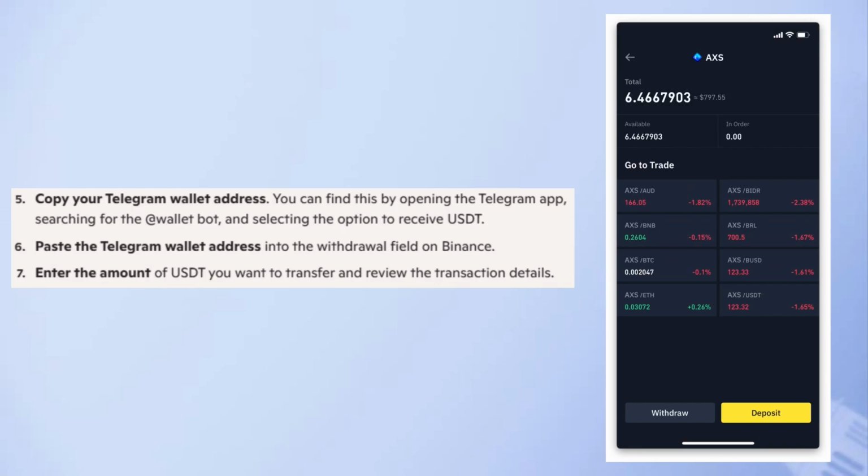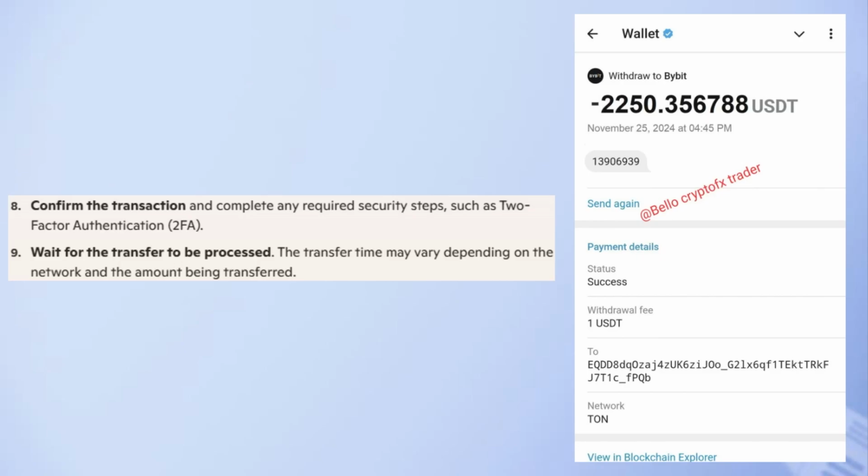Enter the amount of USDT you want to transfer and review the transaction details. Confirm the transaction and complete any required security steps such as two-factor authentication or 2FA. Wait for the transfer to be processed. The transfer time may vary depending on the network and the amount being transferred.